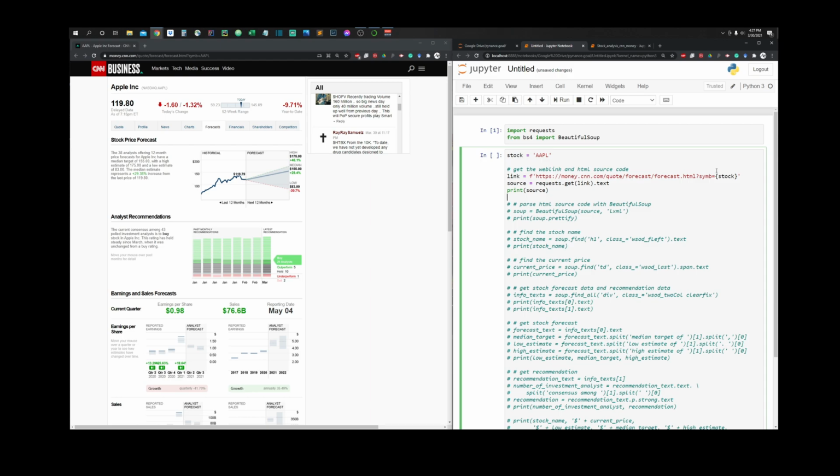Why we did that is so we can replace this variable with Apple, and next time if you want to find a different stock, maybe Tesla, you write TSLA and this will be replaced by TSLA, and that will take you to Tesla's forecast page. That's how you make a web link dynamic. Just by replacing this value with a specific stock ticker symbol, you can get into a different stock web page.